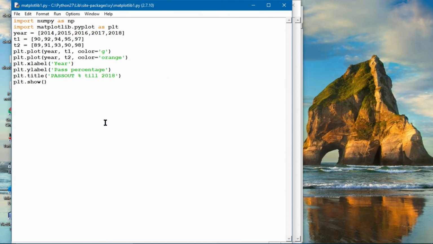So what does it do? Year wise, the T1 and T2 percentages have been given, and the graph is to be made. Fine. You see here, this is a very simple program using plot, xlabel, ylabel, title, and show. Legend we have not used, but you can use legend also.